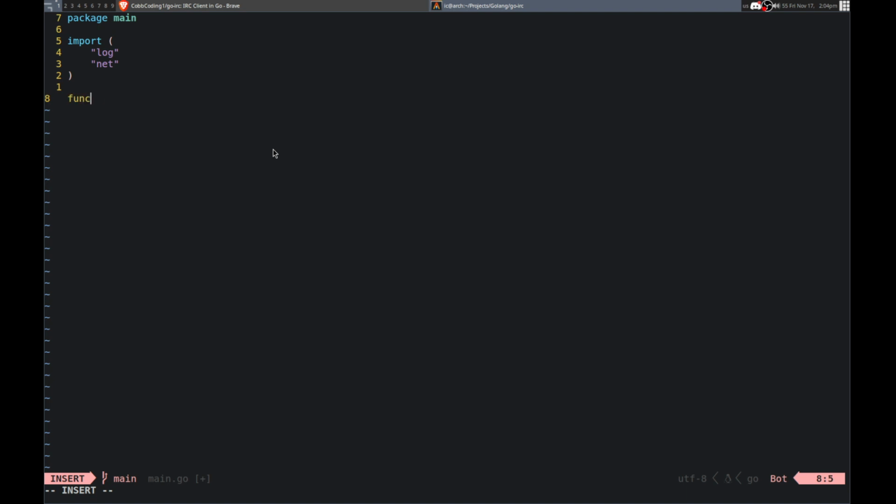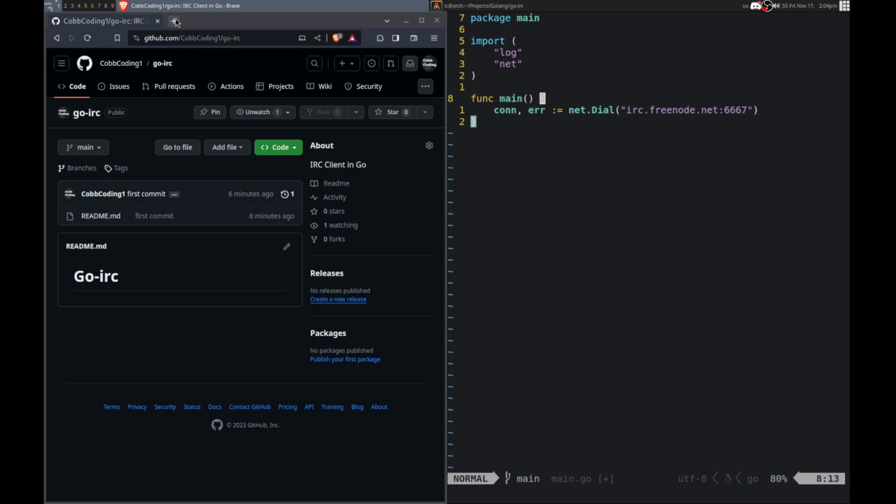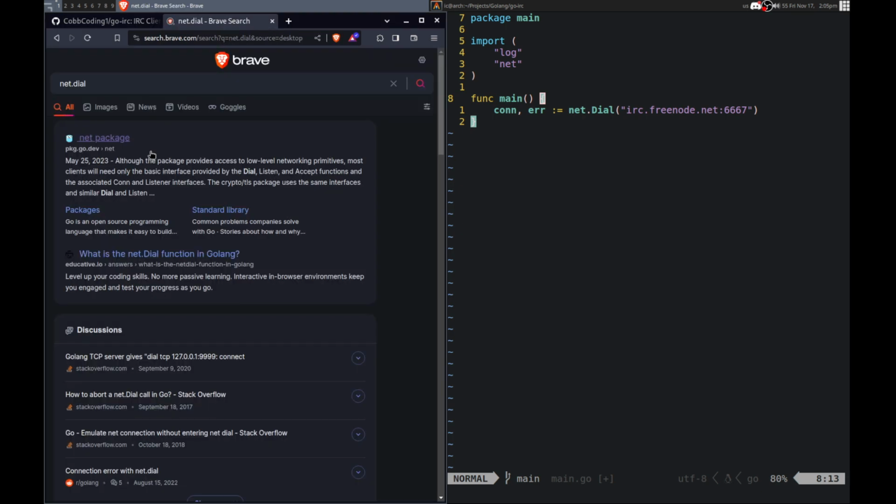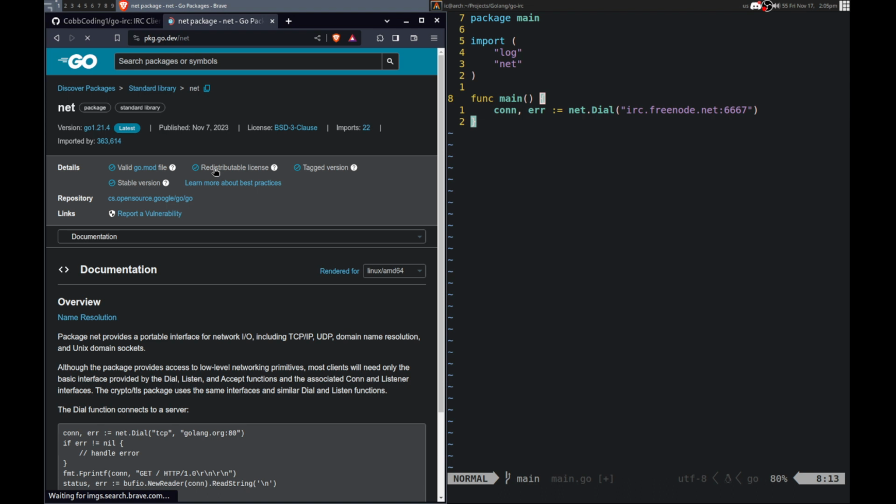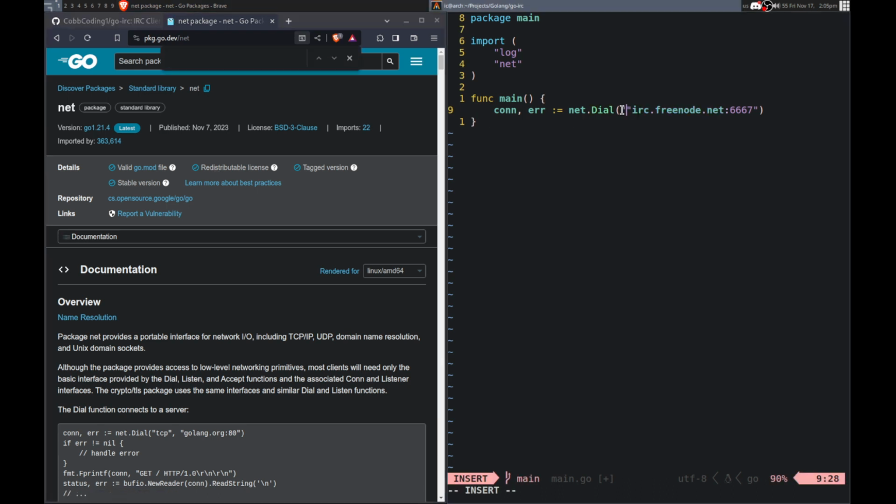Now, let's make a main function. And then we'll do connection, and we also need to handle the error, I think, is net.Dial. Then we need to put the IP address in here. I'll just use Freenode for right now. You need to put something else in here, and I don't remember what that is exactly. Let me look at net.Dial. Yes, I forget exactly what we need. So you need to put the protocol, and that's going to be TCP. There we go. So that should work.